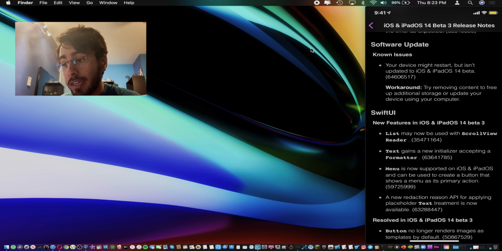So in terms of software updates, known issues, your device might restart but isn't updated to iOS or iPadOS 14 beta. The workaround is try removing content to free up additional storage to update your device using your computer.